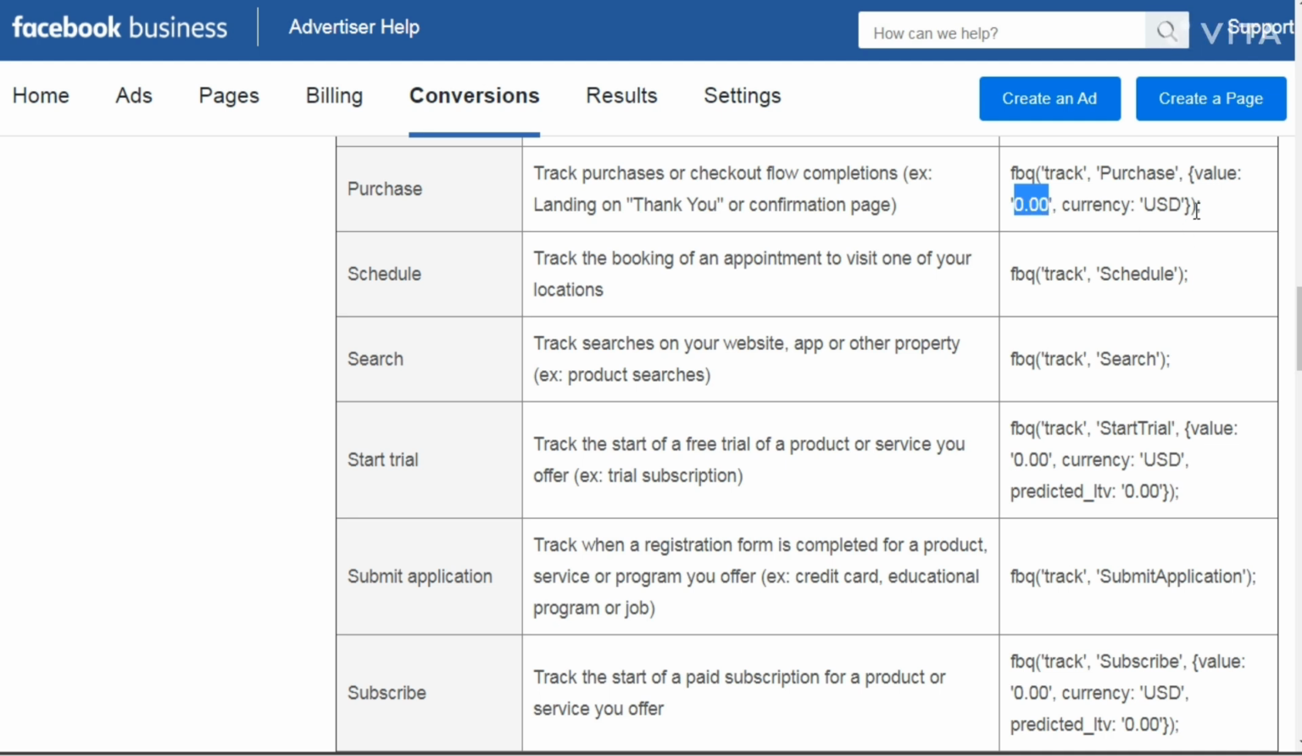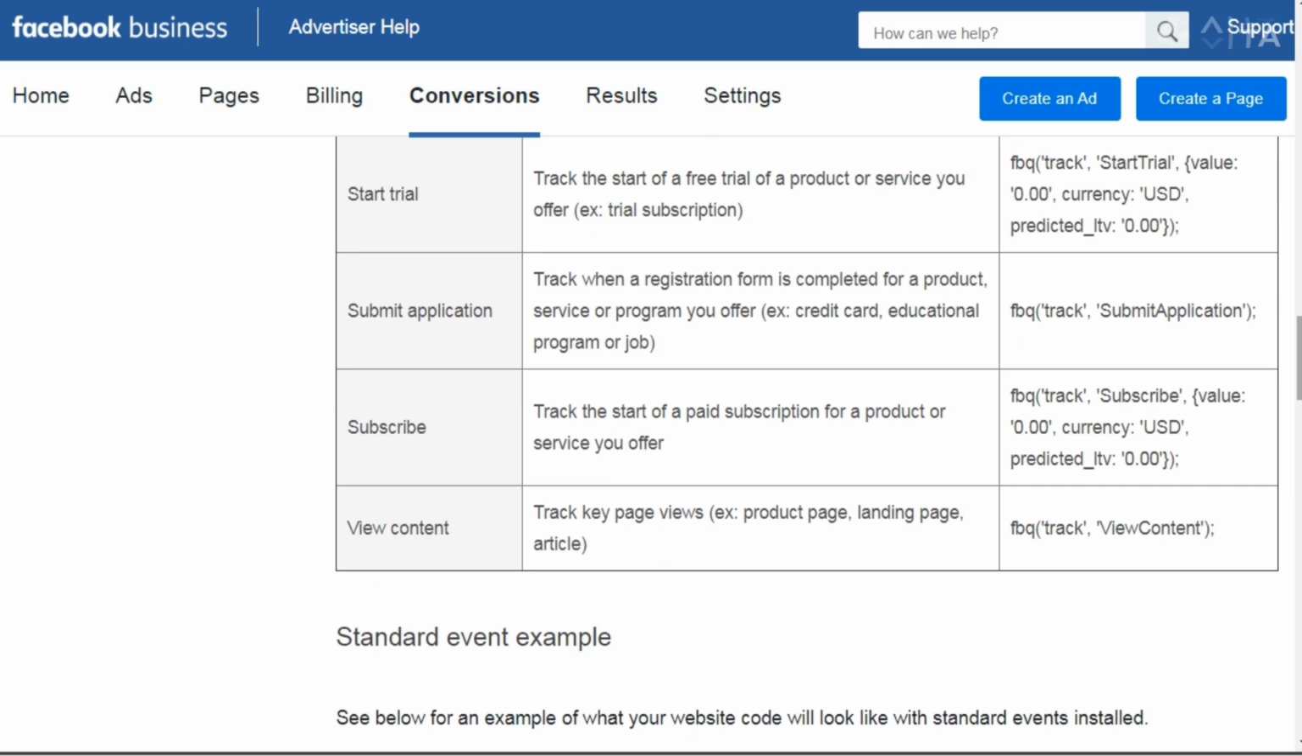47.00 USD. If you were not using USD and you were using your own country's money symbol, it could be Canadian, it could be AUS for Australia, you could put that here. And then we have schedule, search, start trial, submit application, subscribe, and view content. View content could simply mean they're viewing a special piece of content, something like a blog post, right? So we could send them to the blog post. You would make sure that the pixel code has this specific code in it.